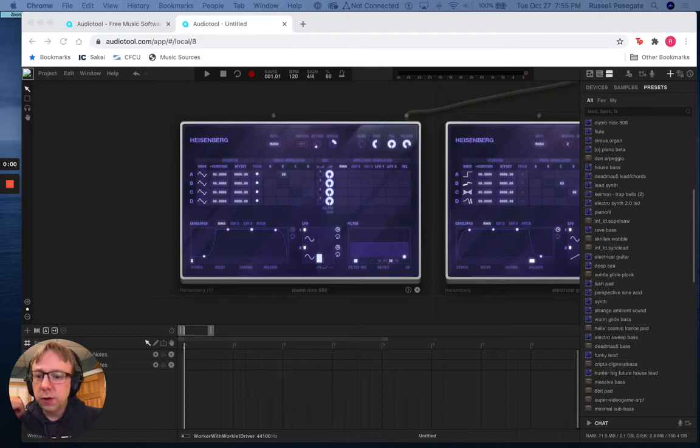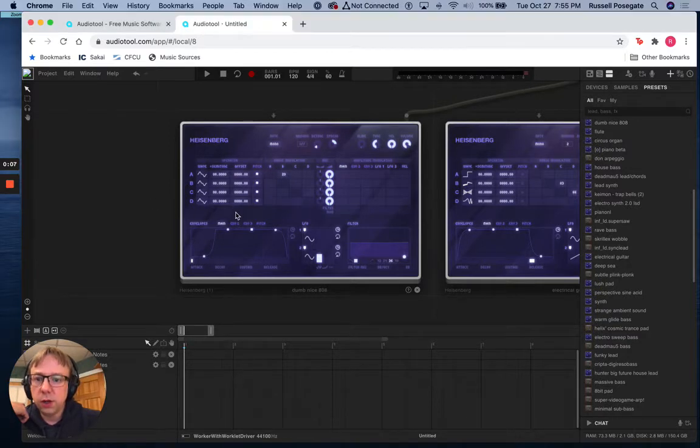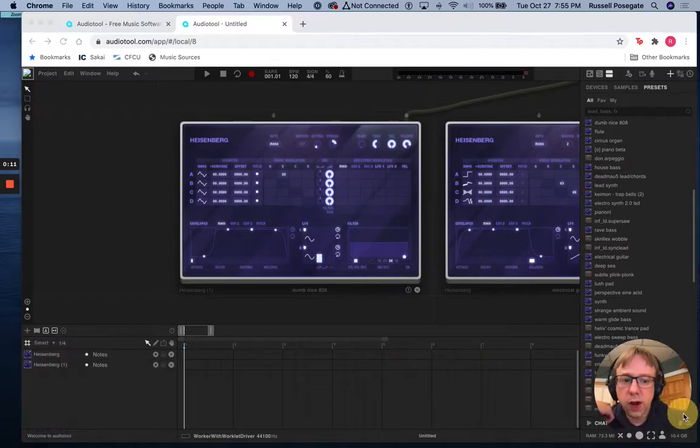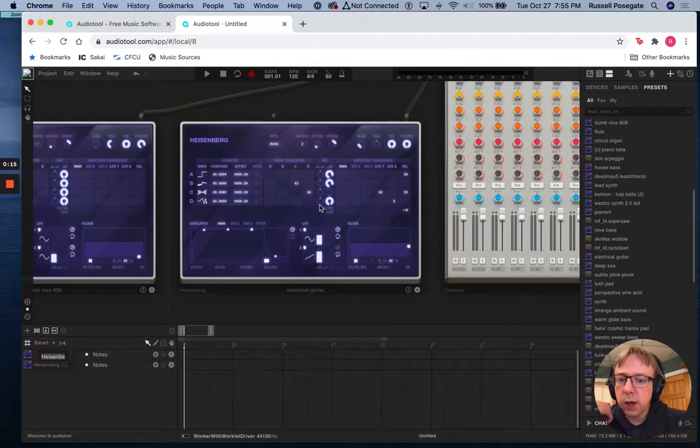Okay, so I want to create a sound here, and I want to write some music in my synthesizer. What I've done is I've created these synthesizers here, and now I have these tracks down here. So let's just look at this first Heisenberg here. Notice as I clicked on here, it centered the workspace right on that synthesizer.